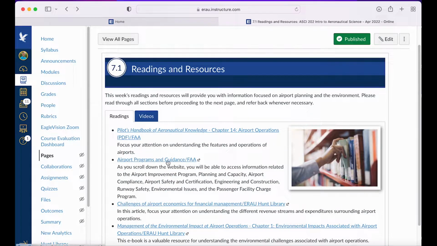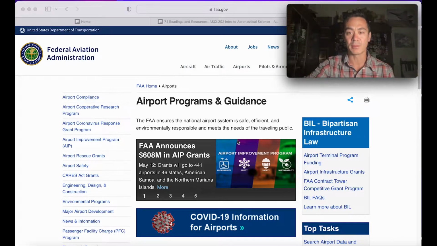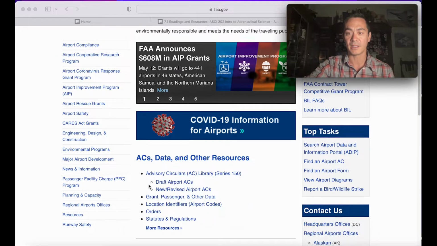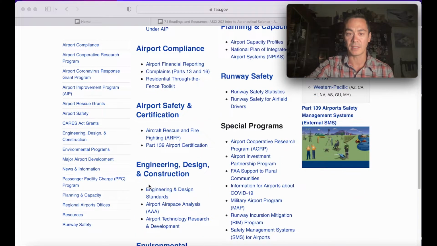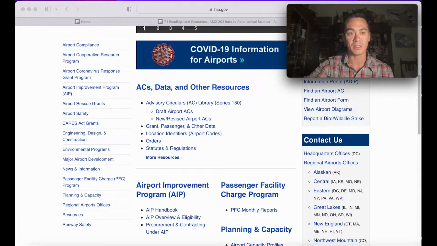Okay, next is going to be airport programs and guidance, and this is from the FAA website. So what you're going to be most concerned with in here, there's going to be quite a bit of information in here, and it could be a little daunting because you don't need to go through everything, but here are some definite things that you need to think about. Okay, so compliance, and then you can think about research programs and grants.